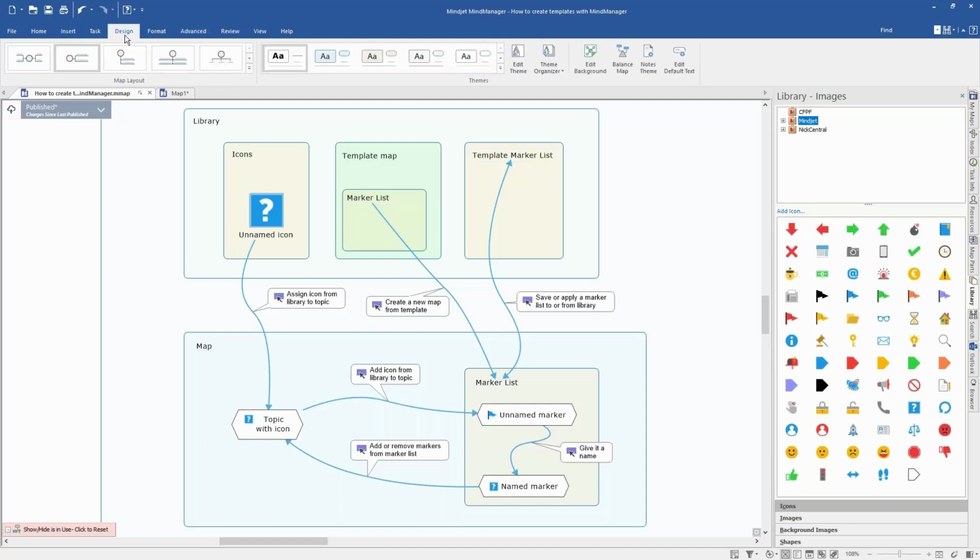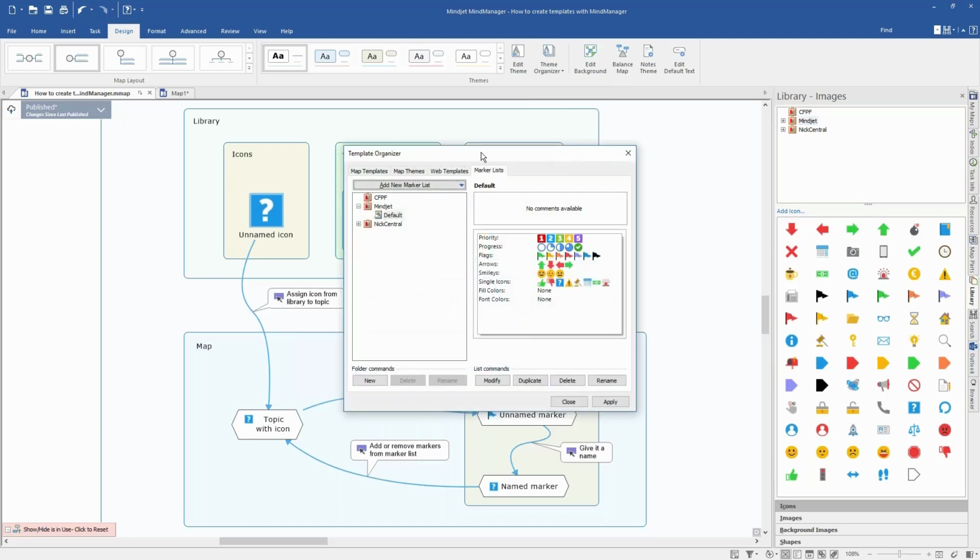And in the design tab, if we go back to the theme organizer, which we saw earlier on for map templates, we could go to marker list instead. So same dialog, but there's a marker list tab, and here you can save the sets of icons that you use in a map independently of the template, independently of the map theme. So you can have the icons defined as a group.